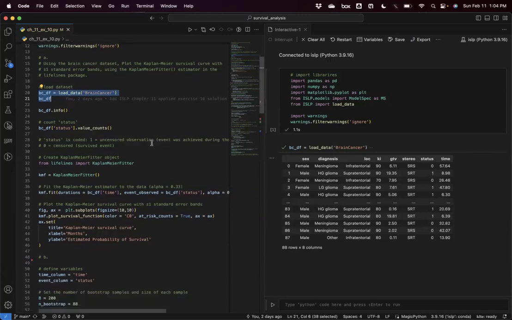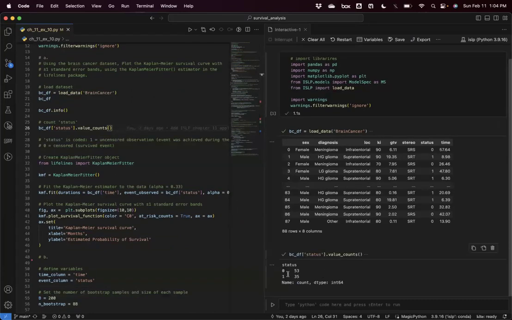All right. So if we count that status column, we're going to get this. Okay. So in status zero, we have 53 observations. Those are the ones that are censored, that they survived or they withdrew from the study, any other reason except that they didn't arrive to the event of death. And then the others are the patients that died.